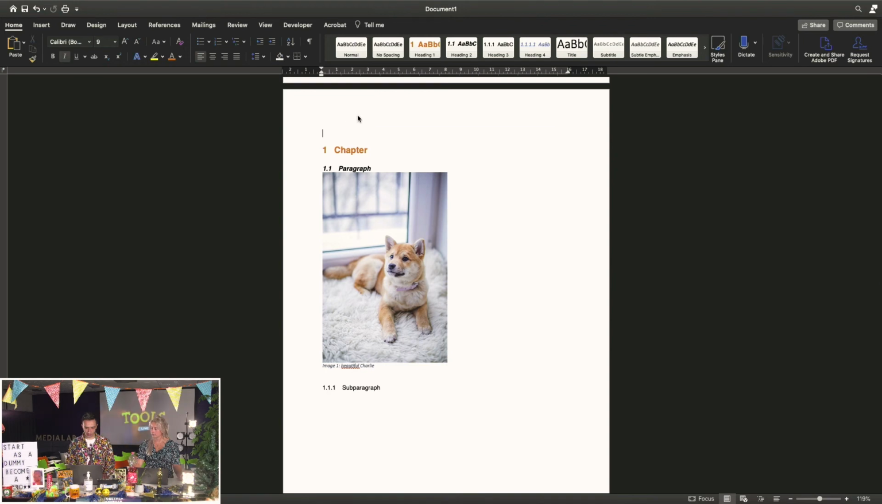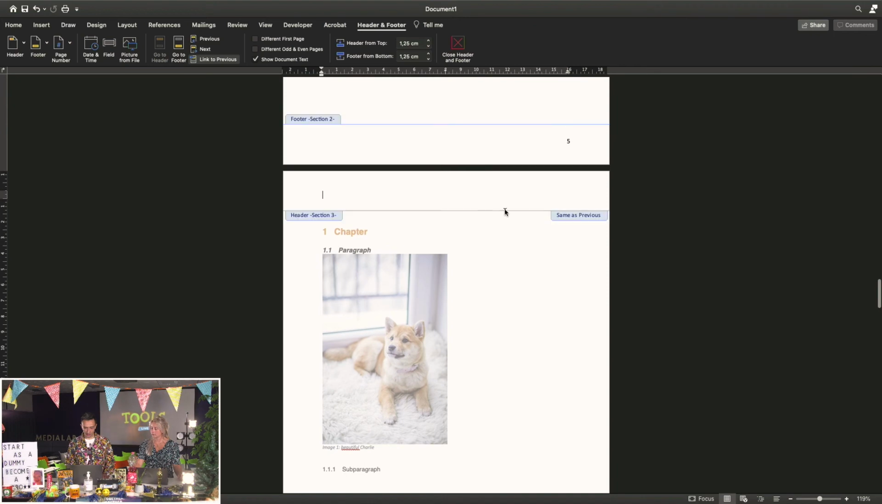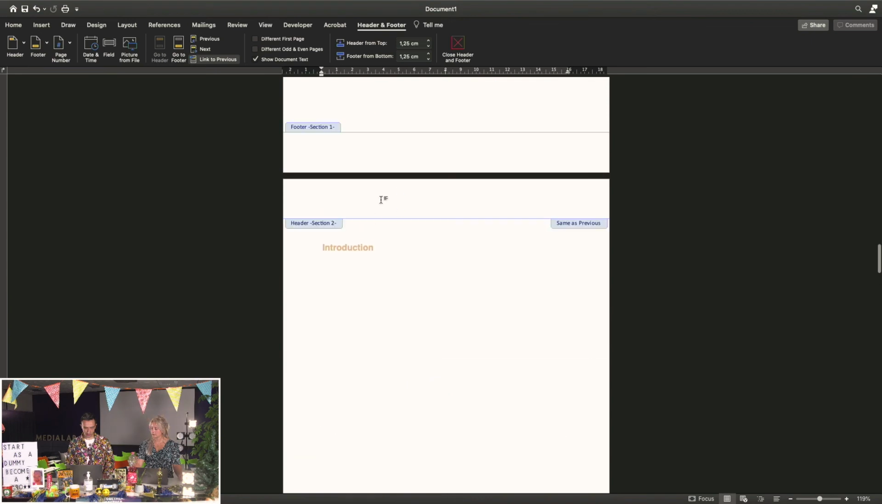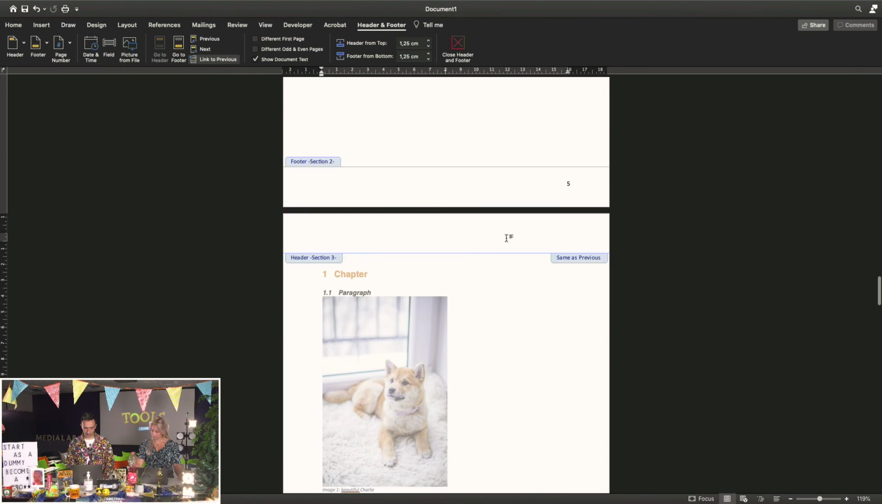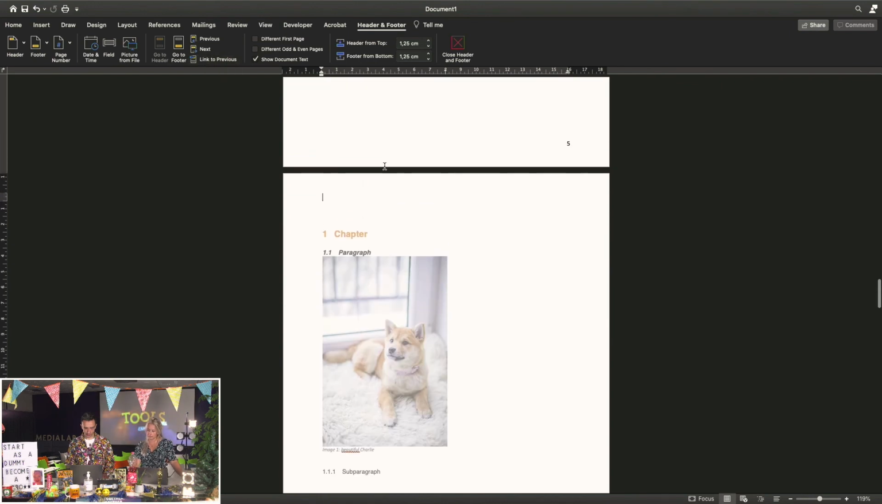So the first thing we need to do is double click on it. And then, again, switch off same as previous, because in the introduction, you won't have to add it. So go into section 3 and unlink it from the previous section. There we go. And now you can add a field.